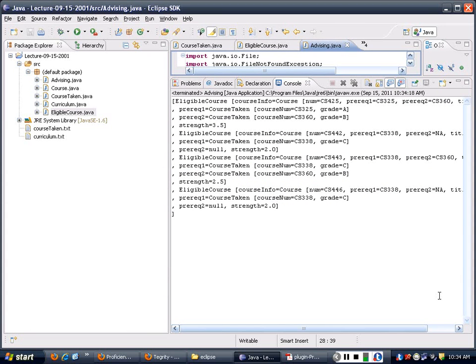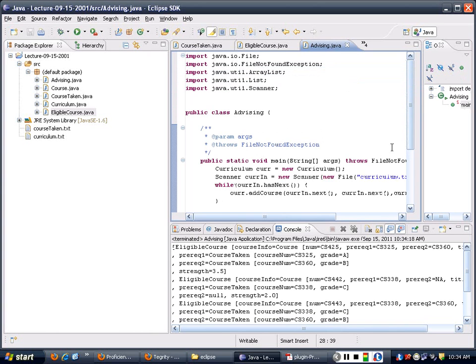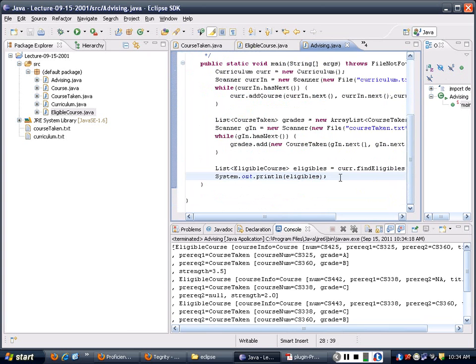3.5, and you have 2.0, 2.5, 2.0. So the result is correct up to this point. The only thing that we don't have is sorting, and we don't have the output. That's the only two things that we don't have. Okay? So here it will be pretty easy for us to do. And what we are going to do is we are going to do a sorting first.